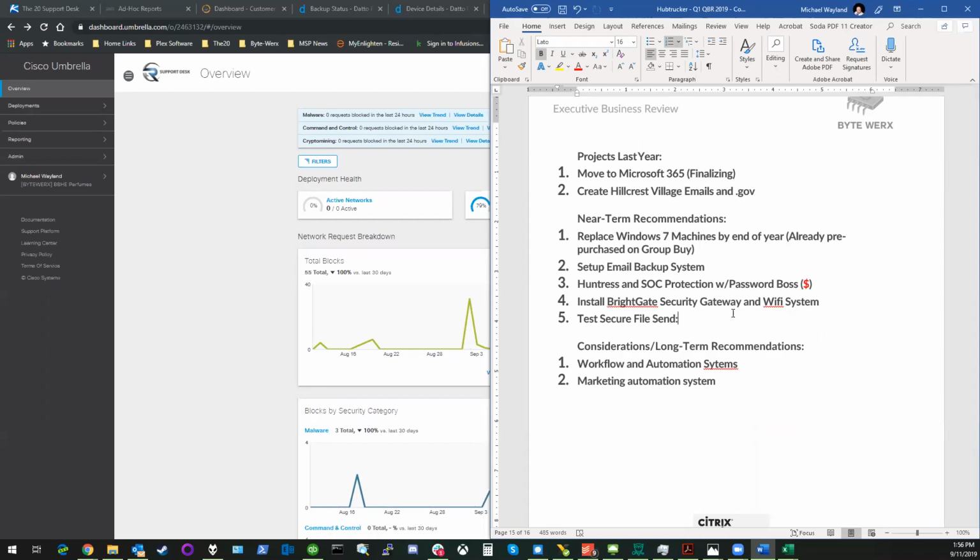So at the next QBR, we can go over whether or not we've completed these. In this particular case, we've been talking a lot about replacing Windows 7 machines because of end of life. We are putting in Huntress and password vault software protection, which is kind of our little security add-on. So we're talking about that. I do like to go ahead and highlight myself when there is a change in cost versus if there's not, just to let them know.